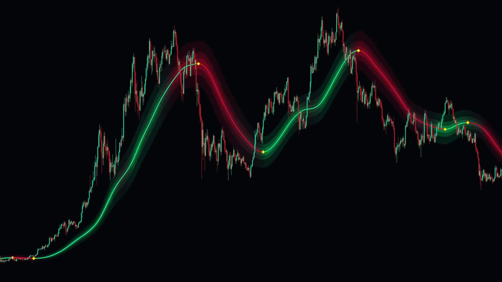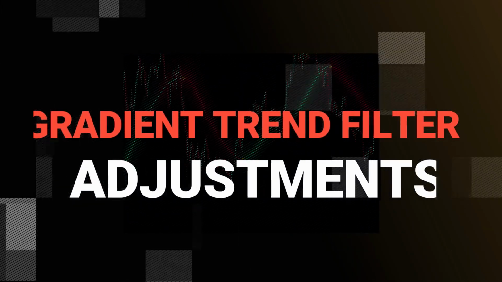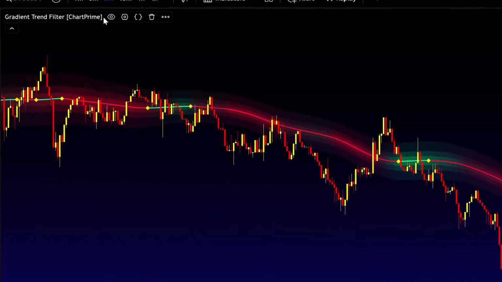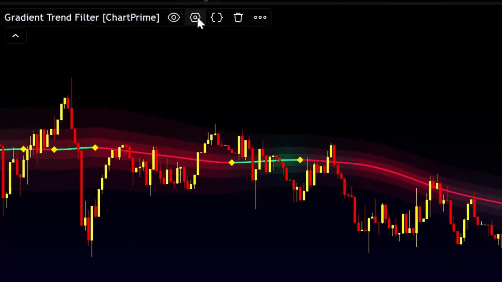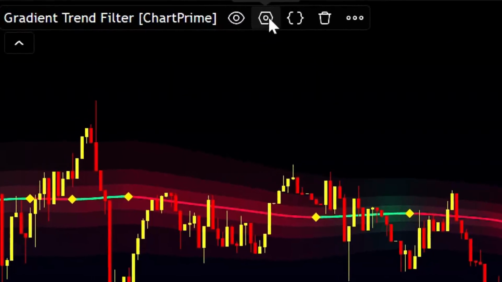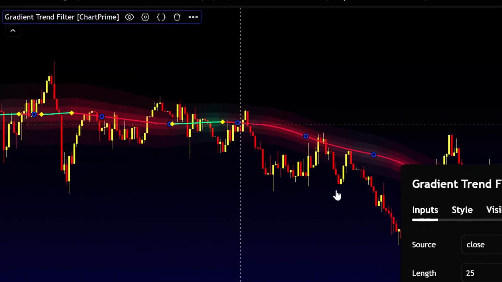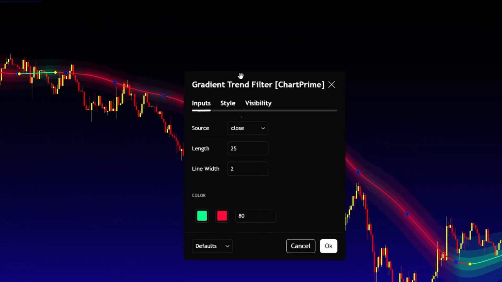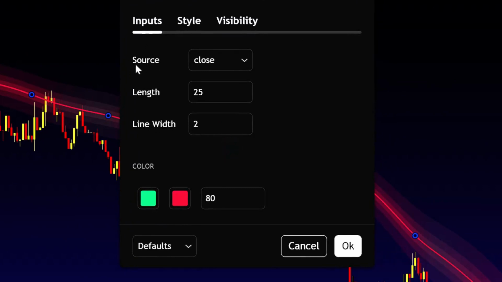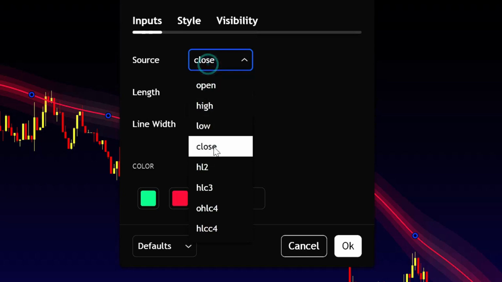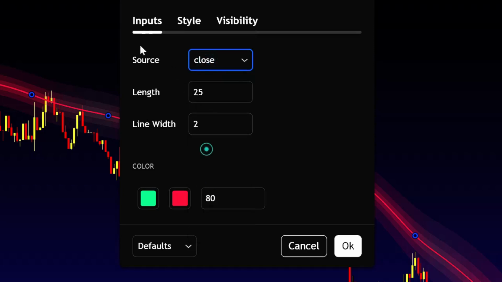Now with this tool in place, we're one step closer to unlocking those profitable trades. But like any good tool, we need to fine tune it to get the best results. Let's jump into the settings and make a few quick adjustments. First up, in the Impulse tab, you'll see Source. We're going to leave that set to close. That ensures the indicator is reacting to the closing price of each candle, which is a solid foundation.